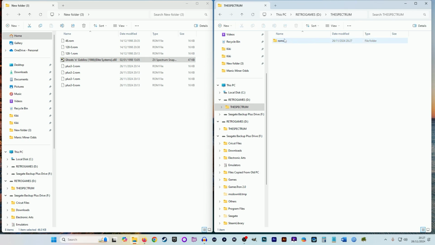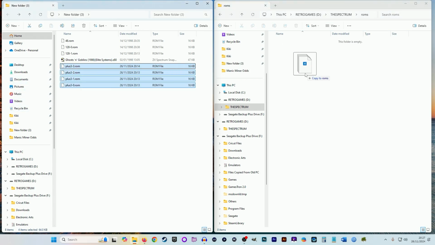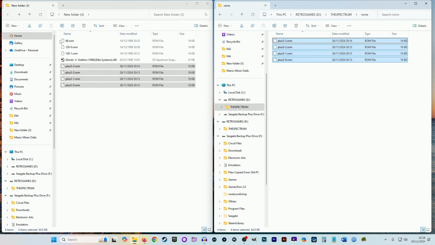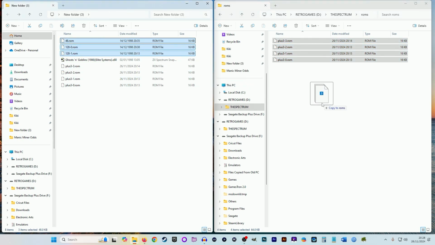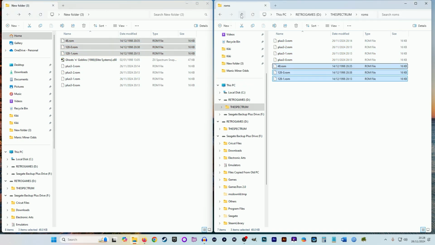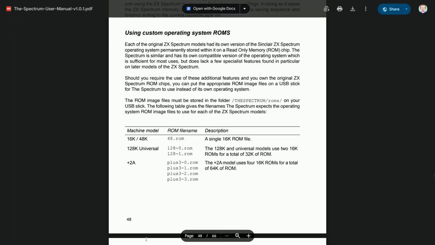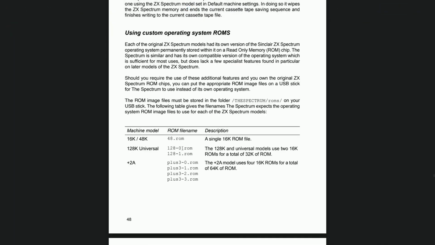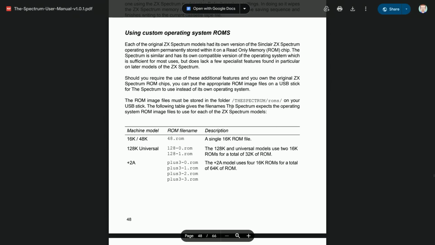Okay, so then obviously we'll open that up. And we're just going to drag all of these across. And we'll drag all of these across. Just do a quick up and down. 48 ROM, 128 minus 0, 128 minus 1, and then +3 ROMs there. We're just going to double check they're right. 48 ROM, 128 minus 0, minus 1, and +3. So they are all laid out the way they should be there, and hopefully along this path.